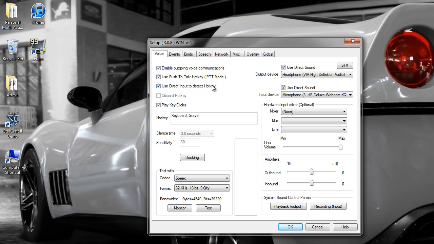Yes, just have this enabled. It's fine. Play key clicks. What this will do is play a sound to let you know when your mic is on. It helps. Once again, it lets you know when your mic is on, so it's a good benefit to have.